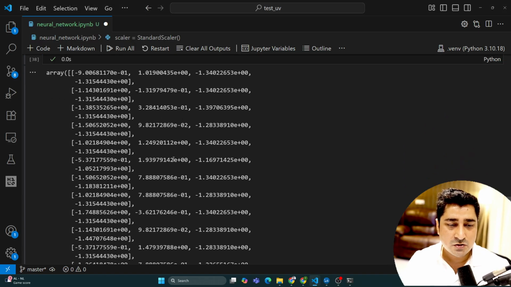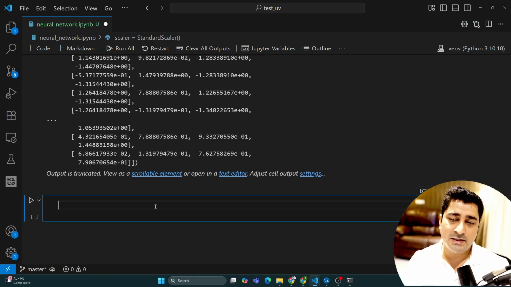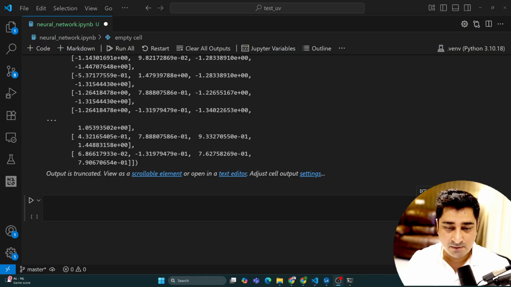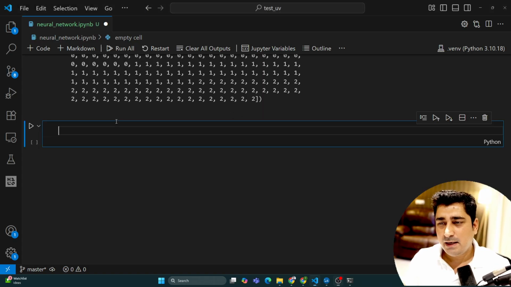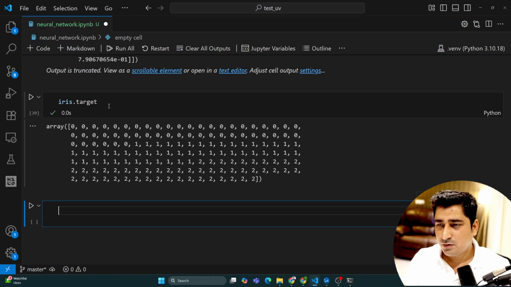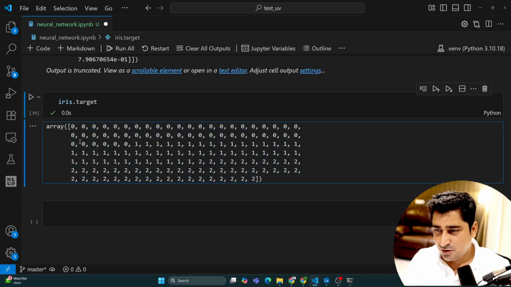Now what about my y? Do I need to do any kind of treatment with respect to y? Let's try to understand even that part. So let's do a treatment with the y. How does my y look? This is how my y looks: 0, 1 and 2, and as you can see, we have a one dimensional array here.